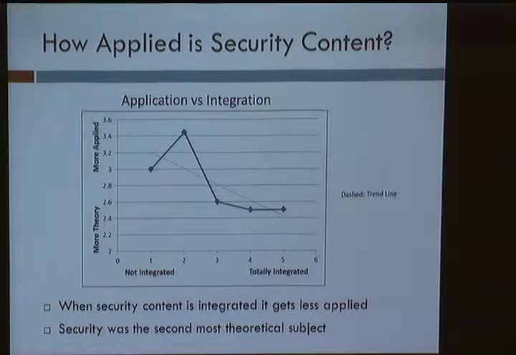And then I graphed that data for security against the integration data, and what you can see is that integration increases as x increases. So as the security content gets more integrated, it also gets more theoretical and less applied. So it's a subtle trend because people mostly like to assign mid-range numbers for this, but it's definitely there.